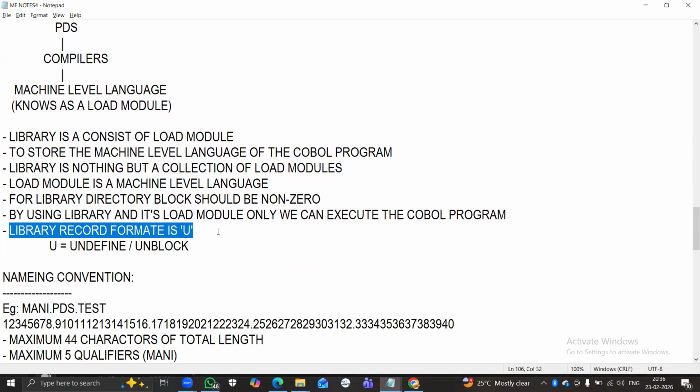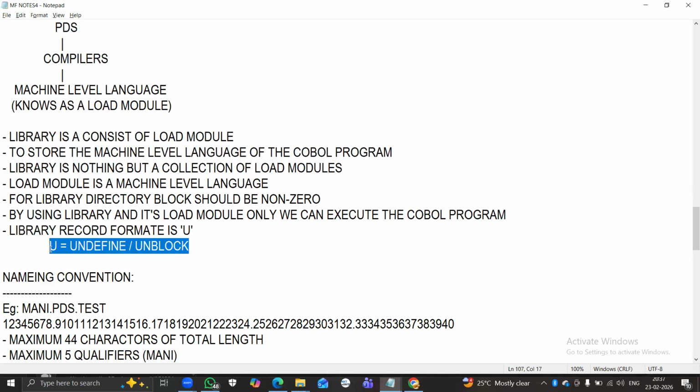The record format is one of the parameters in dataset creation. U means undefined or unblocked.